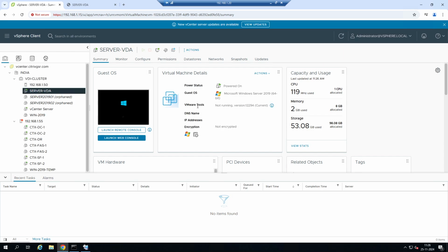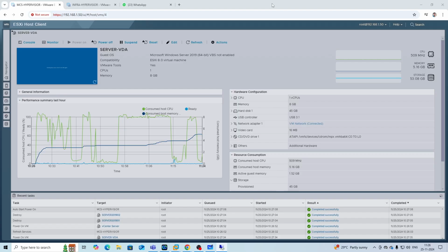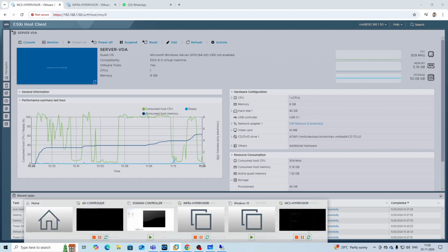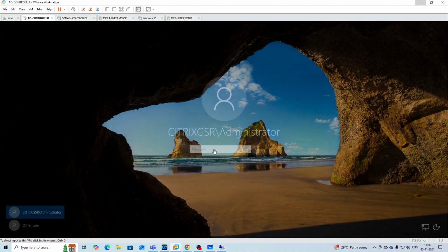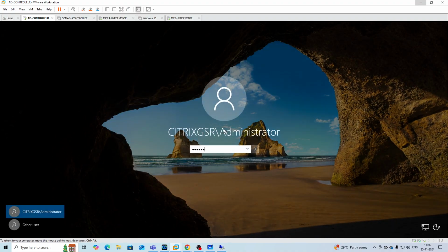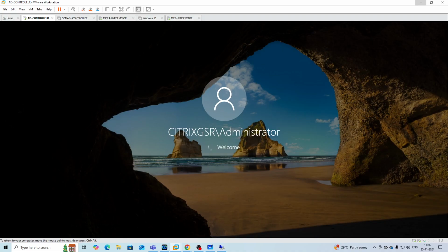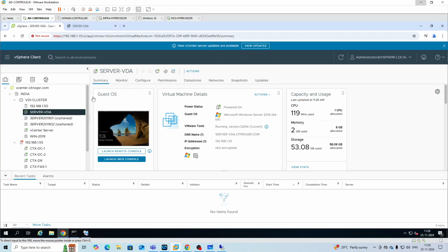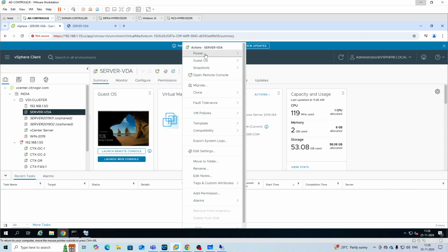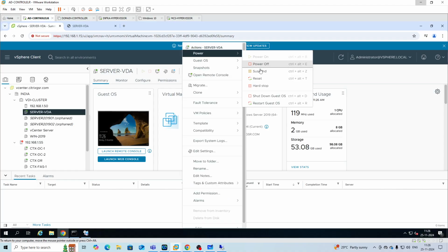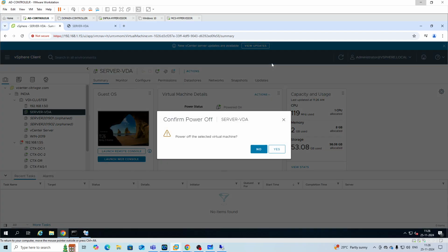So now you have prepared the master image, correct? So what is the next? We need to add the hypervisor. I told you, right? These hypervisors should be added into our Studio console as a hosting connection. Oh, it's failing. Okay, now it's up. I am going to shut down this one, the master image. While creating the machine catalog, you need to power off the master image. Okay, I'm powering off now.